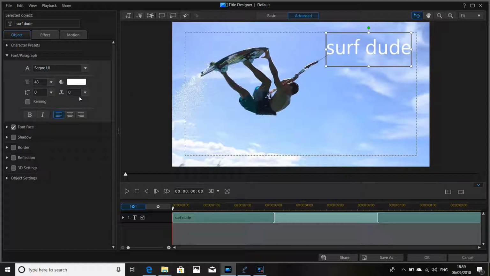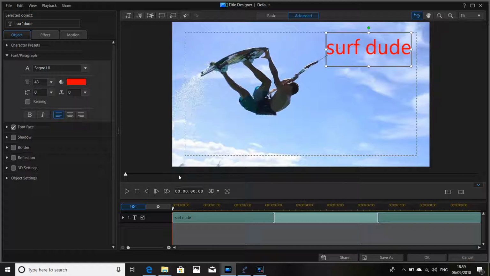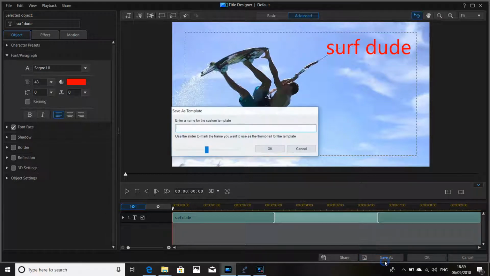And I'm going to change the colour to red. There you go. Now that's your thumbnail, and you can do whatever you want. I'm just doing a basic one to show you how it's done. Save that. I'll call it the same thing, Surf Dude 1, 2, 3, just so I can pick it up.